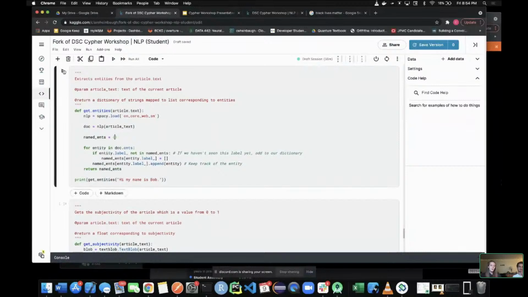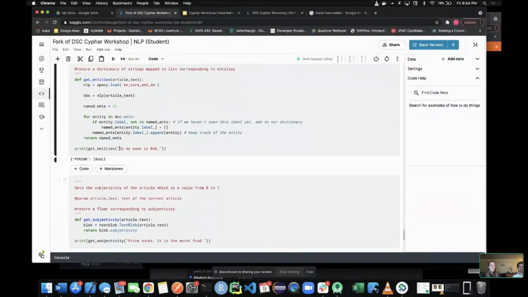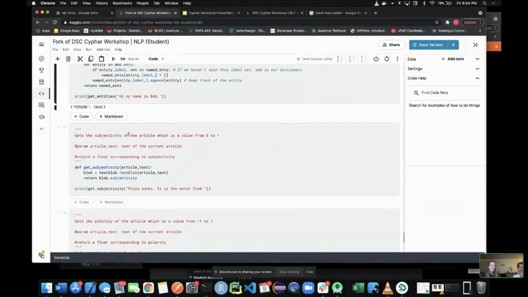So just to demonstrate that this method works, we always like to write some tests. That's not really a test, that's just a printing test, but you could write a test. So this pulls out entities, and it pulls out Bob, that's a person, that's right.